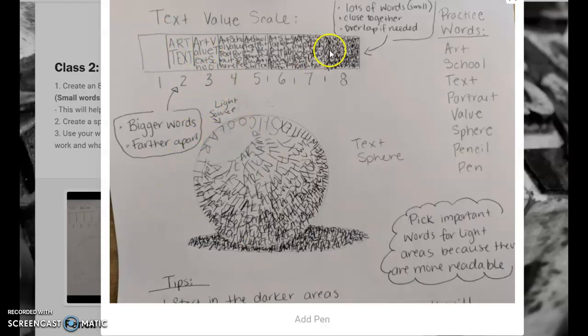Now, for your sphere, you can basically take this 8 value and put it in your shadow. In this one, you can see I contoured, which means they're going with the outline of the sphere. I made sure the words contoured with the sphere. Okay, so if my light was coming from here, there's my highlight, which would be the 1 value. And in here, I started with small words close together and overlapped. The words got bigger and bigger as I go up.